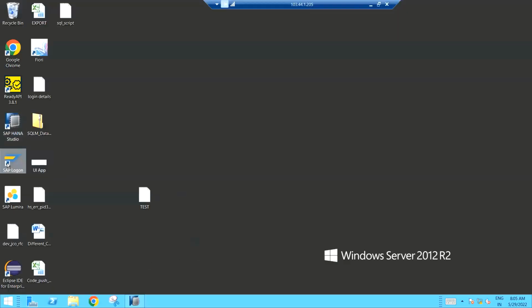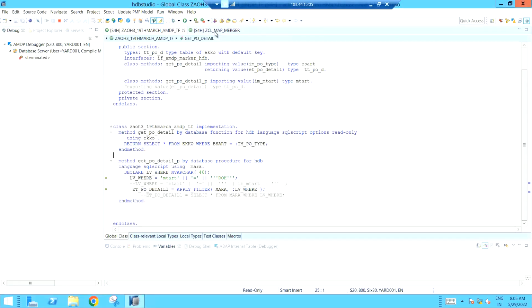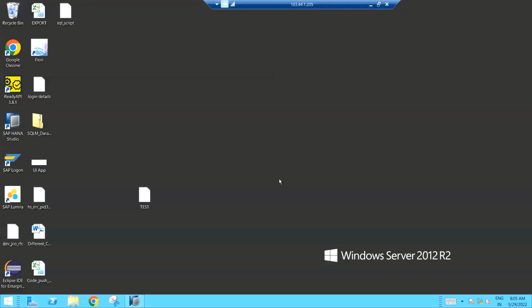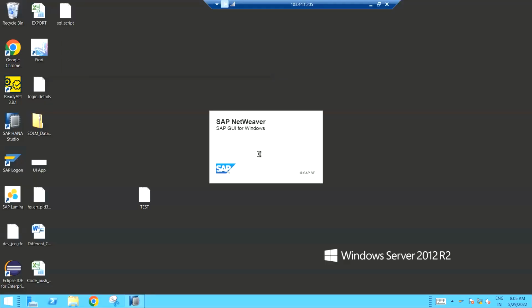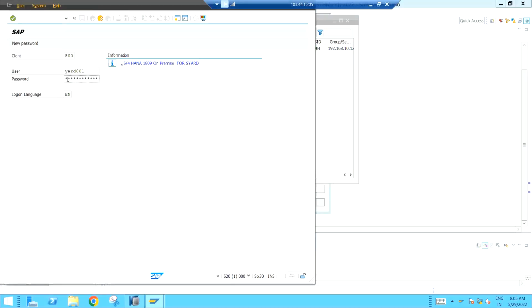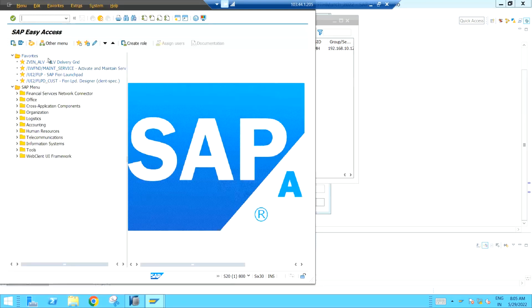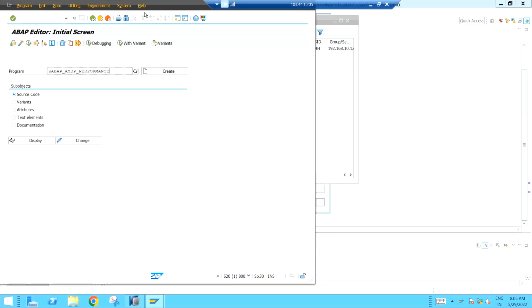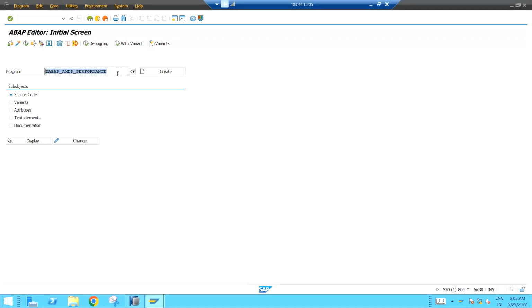So go into, come here, and the program name I don't remember, but it will be here. This one, Z ABAP AMDP performance. Okay, using the map merge, you can get better performance. Again, it depends. It will not always give you better performance.